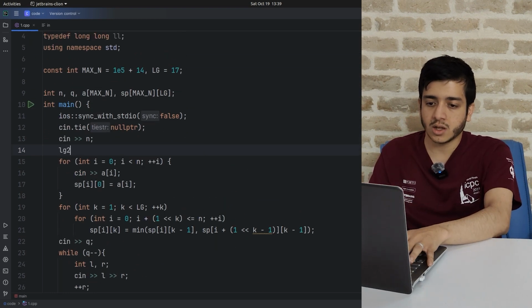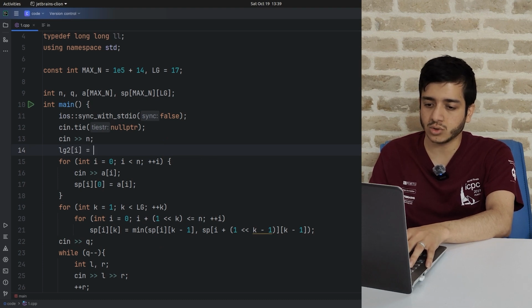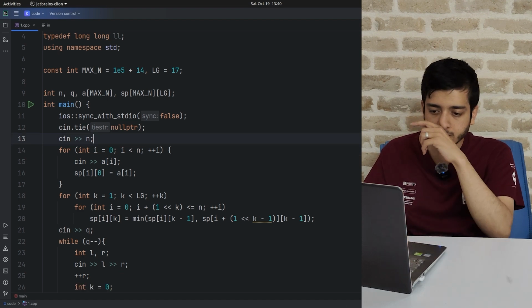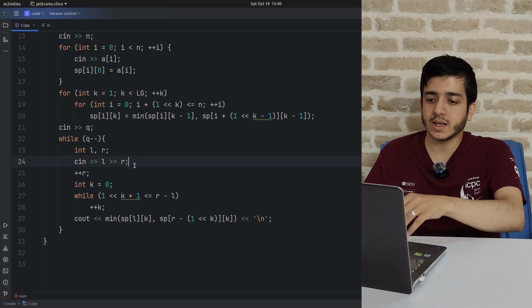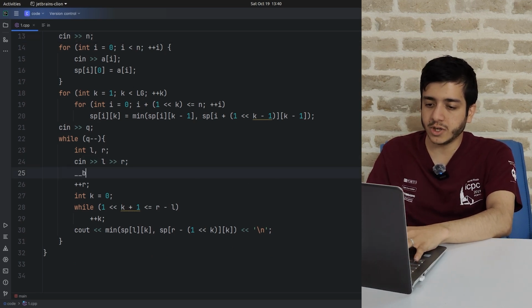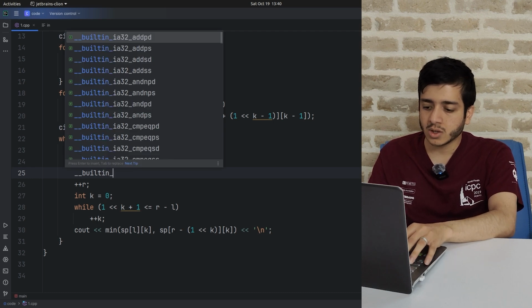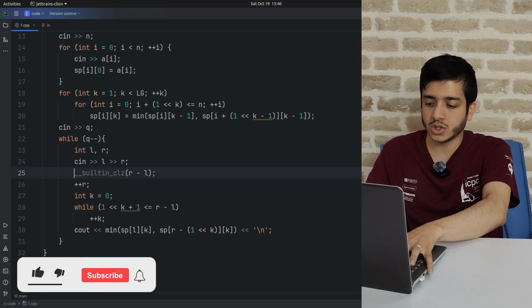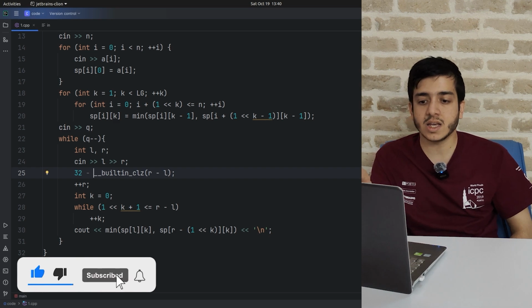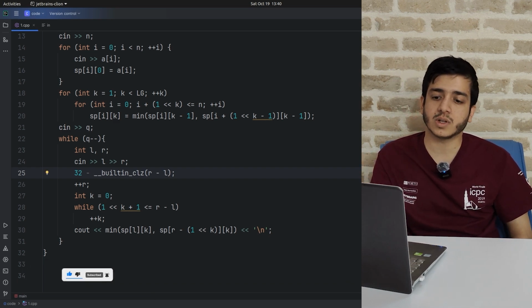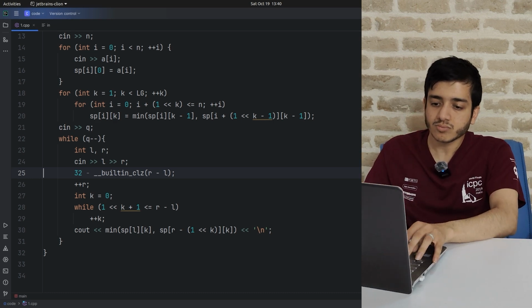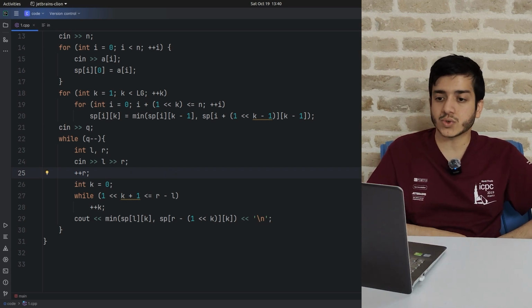You just write log2[i] is equal to log2[i divided by 2] plus 1. And another way to do this is using the built-in function count leading zeros of R minus L, which if you subtract from 32, will give you the power of the greatest power of 2 that is less than R minus L. And that's it. It was all of the tricks behind the sparse table, and we covered everything about that.